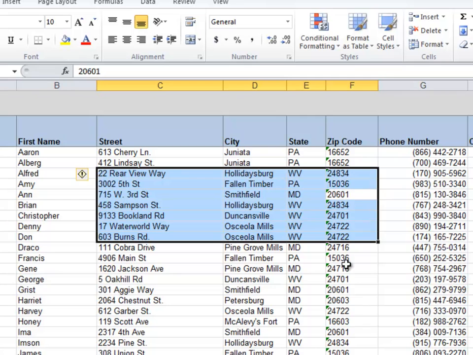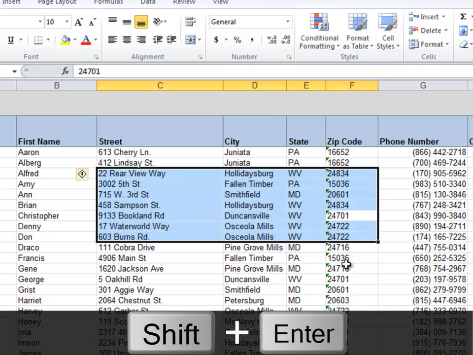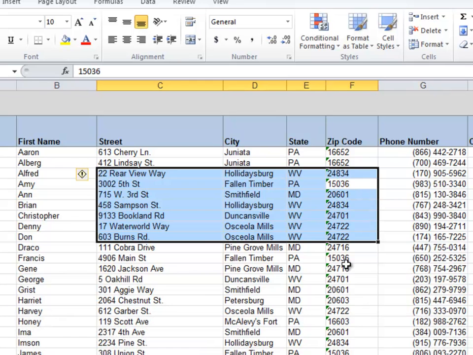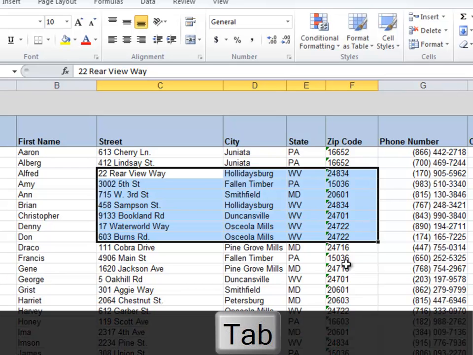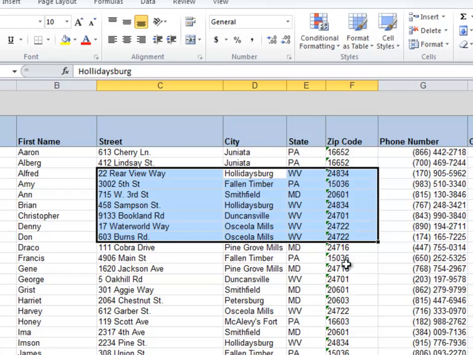Just like that. Now if I want to go back the other direction, I can do Shift Enter. Shift Enter takes you up the column and then to the left to the next column. I can also use the Tab button to move to the right. Just like the Enter key, the Tab button allows me to move within the selection without turning the selection off. To go right to left, Shift Tab.